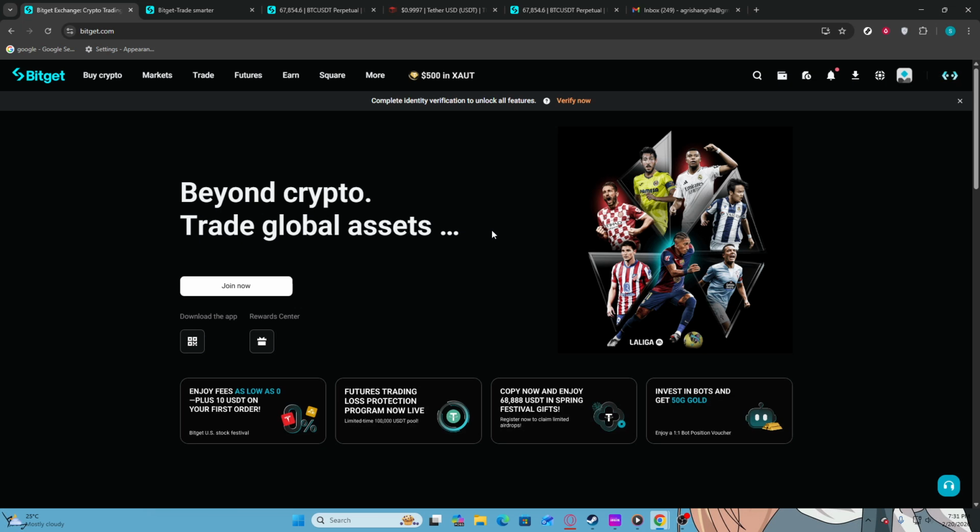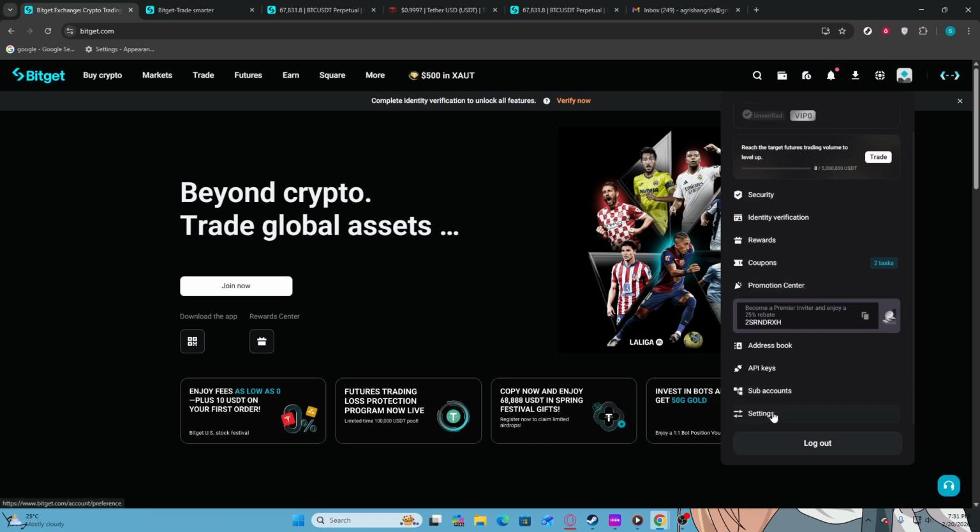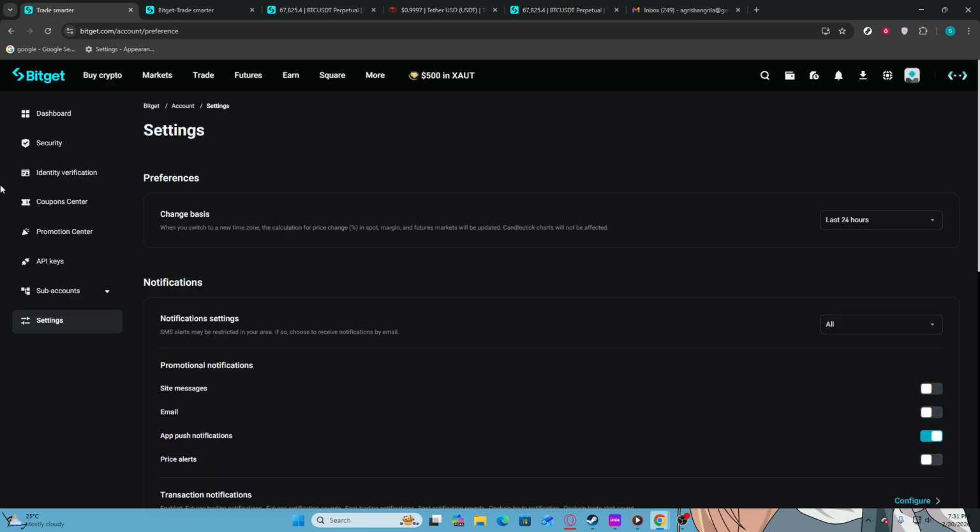Once on the homepage, look for the option labeled Beyond Crypto and click on it to proceed. After selecting Beyond Crypto, direct your attention to the top right corner of the screen where you will find the profile icon. Click on this icon to access your account settings. This section contains various options related to your account management. Next, locate and click on Settings from the drop-down menu that appears. This action will redirect you to a new screen displaying your account preferences.